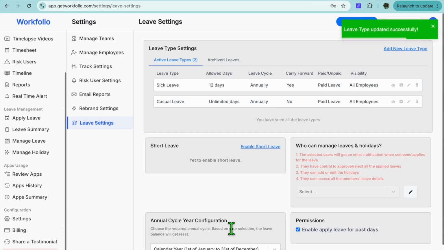Once you're finished, you'll tap on save changes and you can see right there. You could also edit casual leave if you want, and if it is a case that you would like to add a new leave, you can do that.